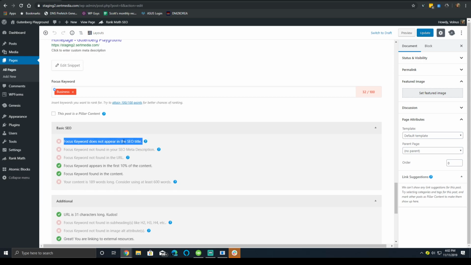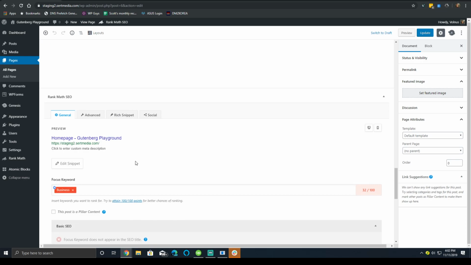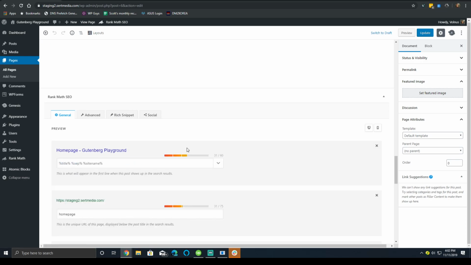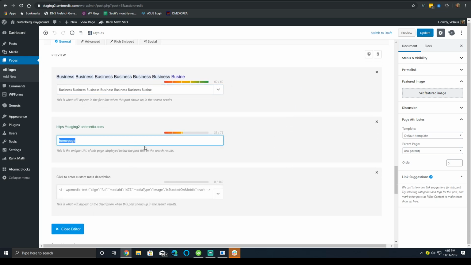Your focus keyword does not appear in the SEO title. Your focus keyword does not appear in the SEO meta description or in the URL. So if I just type in the word business, what's one thing that's really bad when it comes to a lot of keyword-suggestion-based focus keyword tools is what will happen is, there you go, using 60 out of 60, and now it's all in there. Yeah, we're just going to call this the business page, even though this doesn't matter because this is the home page.